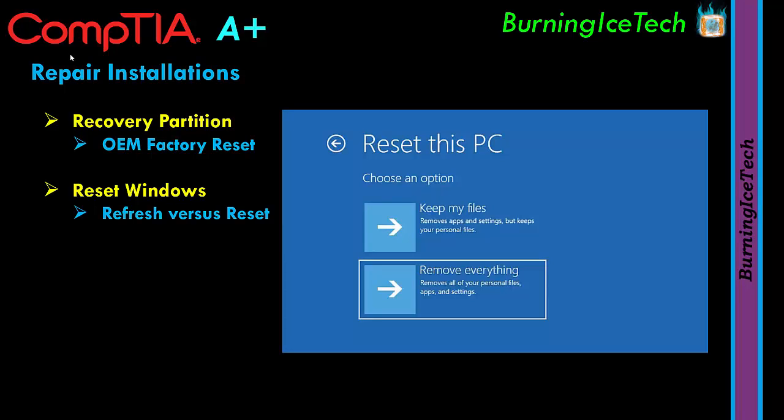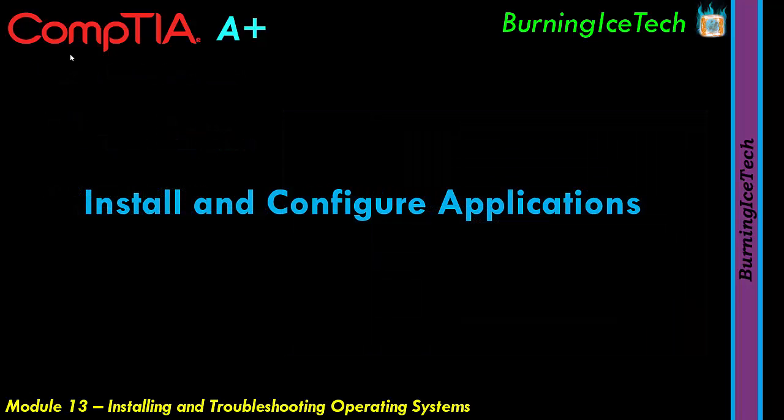Anyway, folks, we've reached the end of the first section in this module. Moving on to the second section, which is install and configure applications.